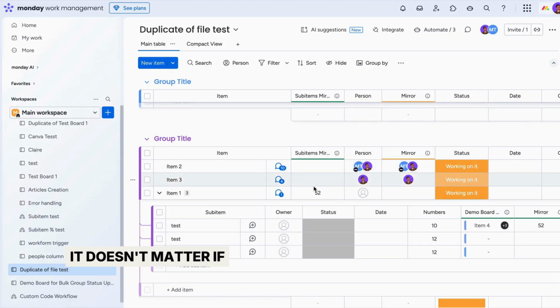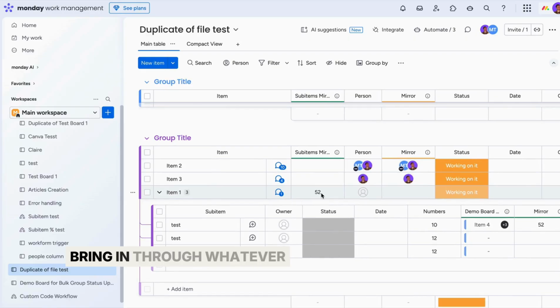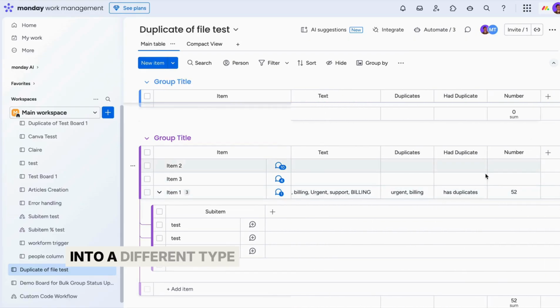So it doesn't matter if you've got nested mirror columns, it will calculate or bring it through whatever you need and copy into a different type of column that allows us to do various things with, see it in dashboards and all that sort of stuff.